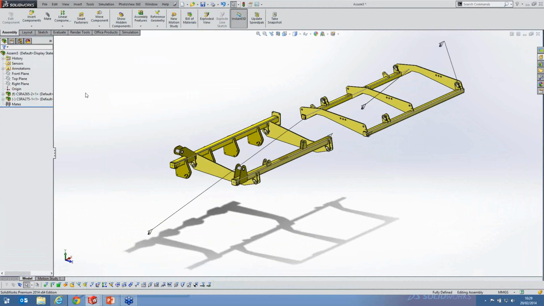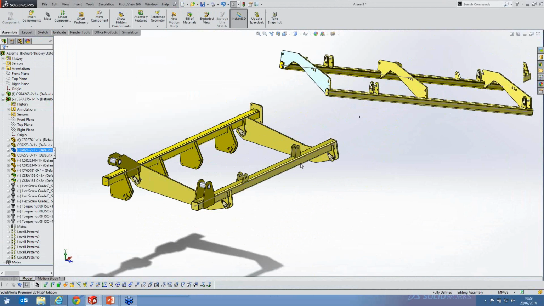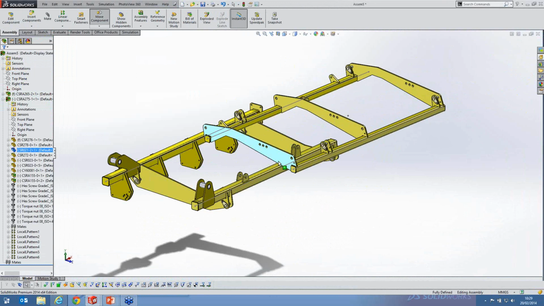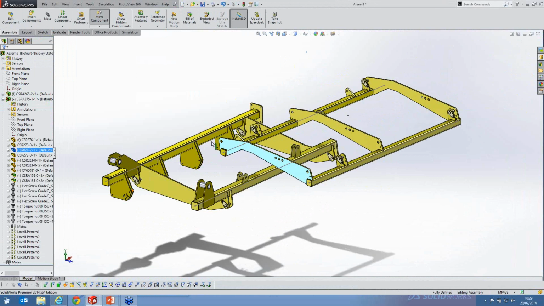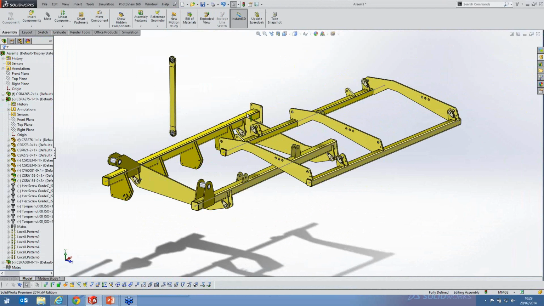Just turn off our annotations there. And we can rotate and move this around as much as we want to. Our job now is to relate the two together. So this is actually a top section that fits on here, and it should be connected by two link components that will allow it to move. So we're going to bring in that link component now, and we can start just relating the two items together.